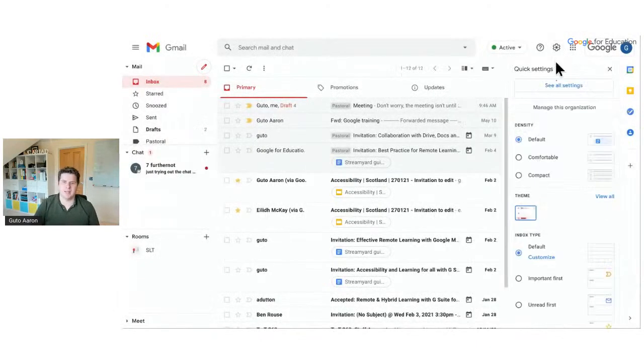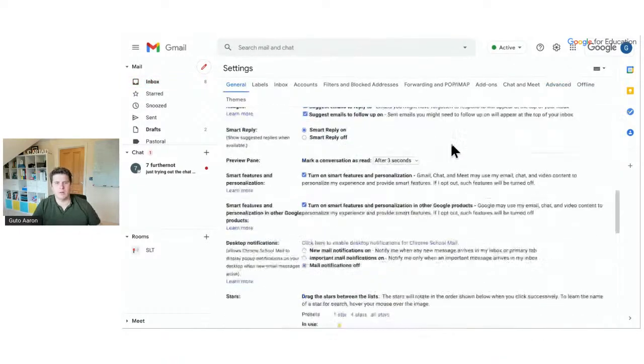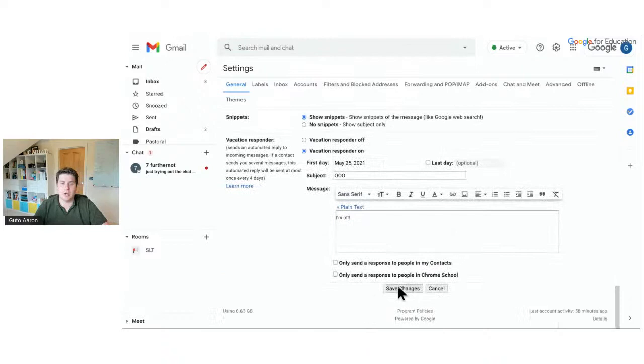And the last part of the setting we have here, see all settings. Scroll all the way down, we have our vacation responder, our out of office. So if I want to switch it on, quite easy, switch it on. I can choose the last day if I want, write down what my out of office should say, and save it, and that will turn on the out of office. You can choose to only have the out of office go to people in your contacts or people in your school. On the whole, I don't think that's worth switching on because you want everyone to be told that you're not there to read the emails.